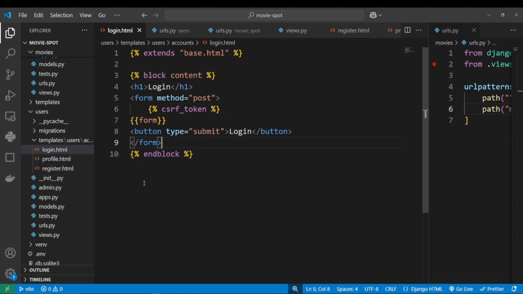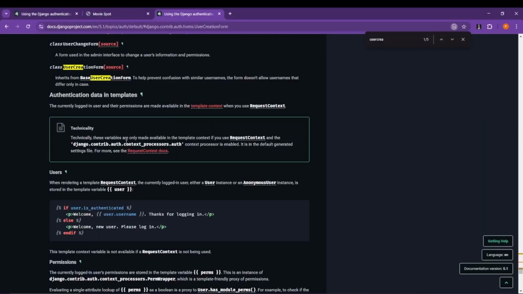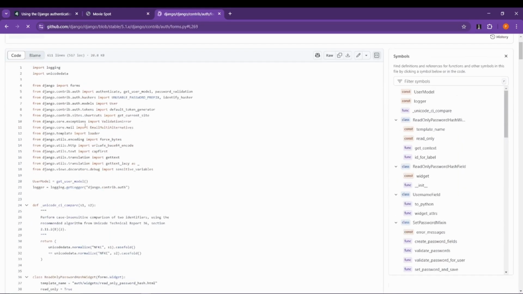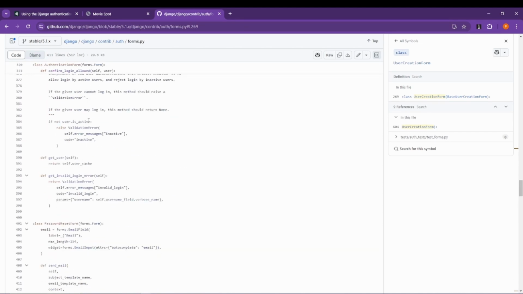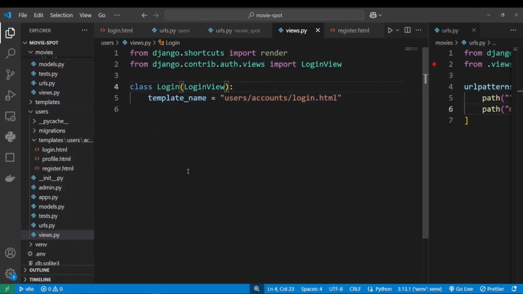Okay, now let's start working on our register view. So in order to register our users, we're going to need a user creation form. Unfortunately, Django does not provide a built-in register user view like it does for the login view, but it provides a very handy user creation form that we can subclass, and it comes with password hashing and password confirmation built in. It's very nice and handy. So we're going to subclass it.